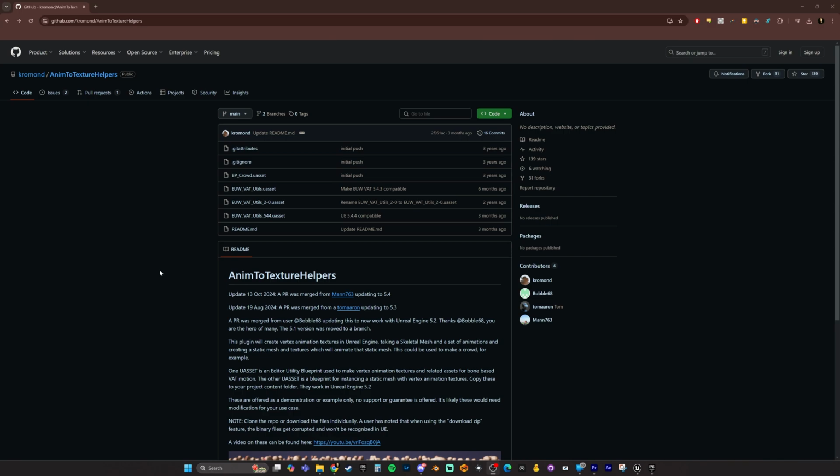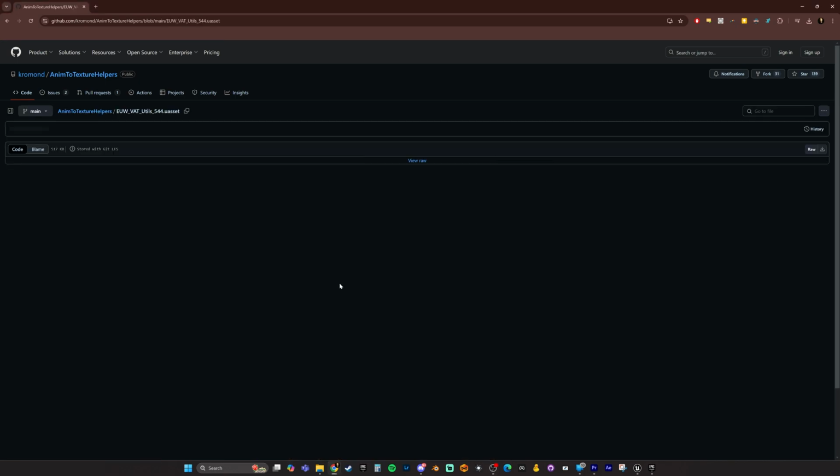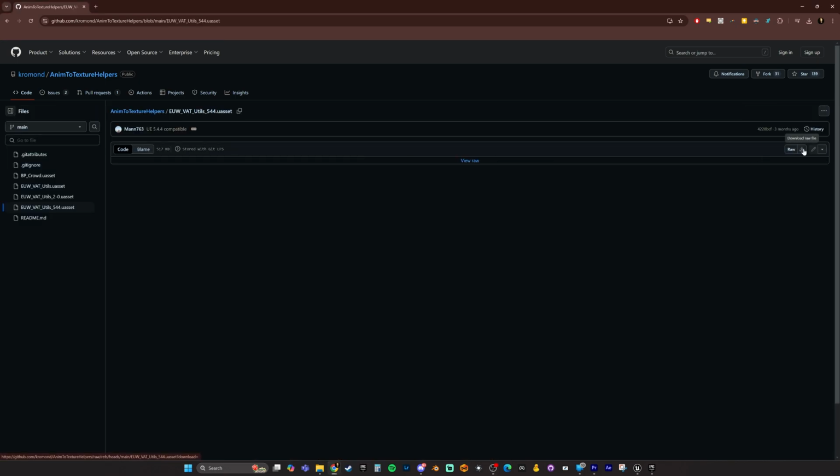Okay, and now we're over at GitHub, and you can see the tools that are over here, and this is the latest version of the tool, and you can see it was 5.4.4. However, it seemed to work just fine for 5.5.1, so just go ahead and click that. And then just go right over here and download the raw file.